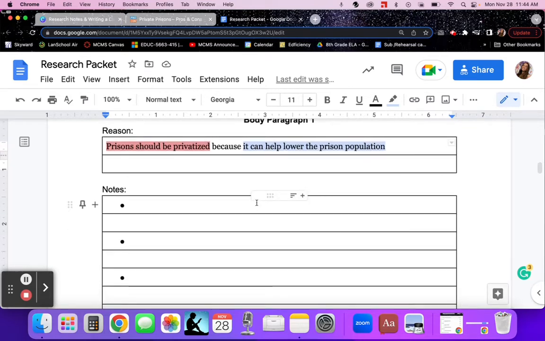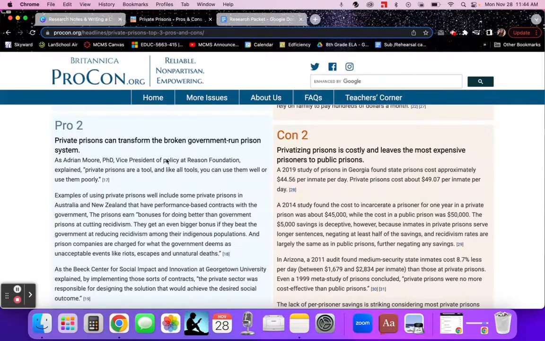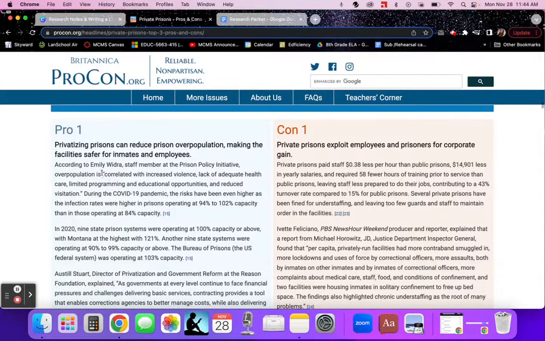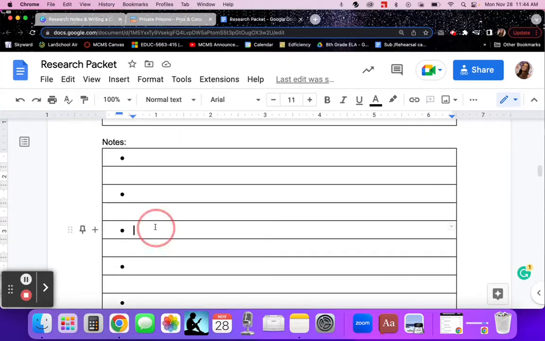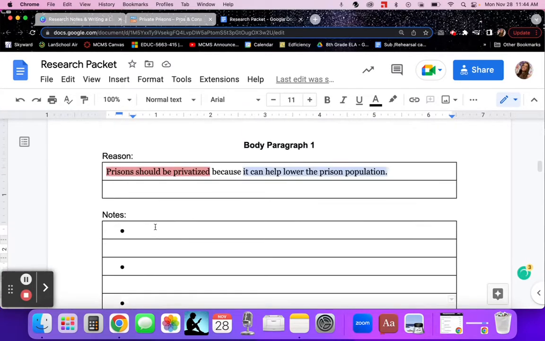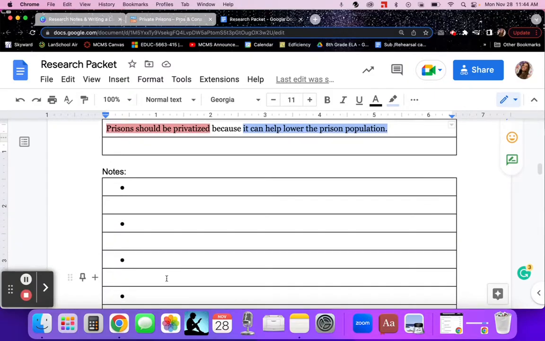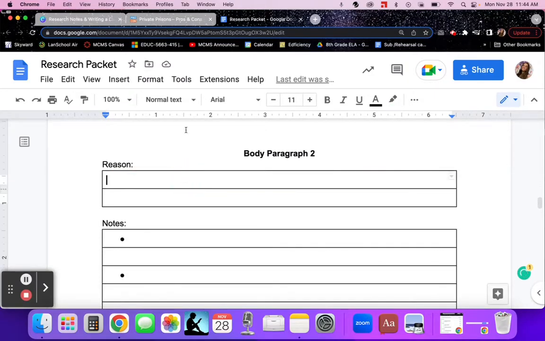Now I'm going to go through and take notes from procon.org on things that I learn about lowering the prison population. Most of that information is going to be here. I'm going to find that information and write my notes down right here. Only information about lowering the prison populations should go on this page. Let me show you what you'll do on the next page.